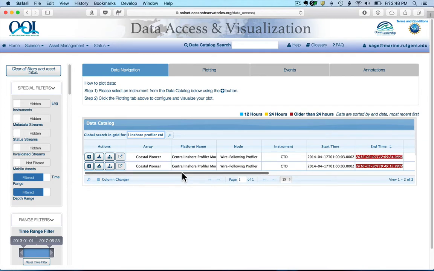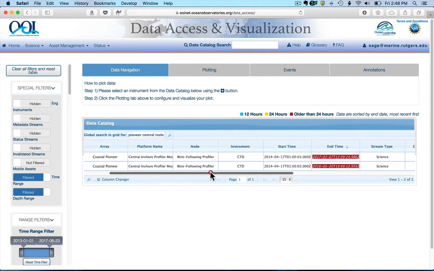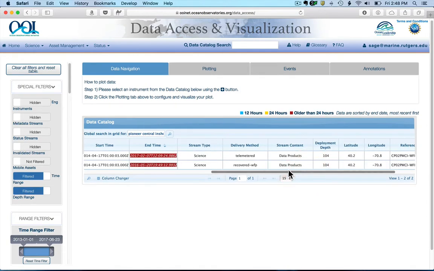For this CTD instrument, if we scroll over a bit and look at the delivery method column, we will see that there are actually 2 different streams available. The first one is the telemetered stream. Essentially, this is the stream that has real-time data when it's available. The other includes recovered data that is processed after the instrument is recovered, which is generally every 6 to 12 months depending on the array.